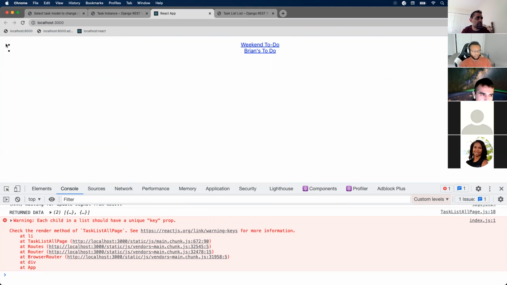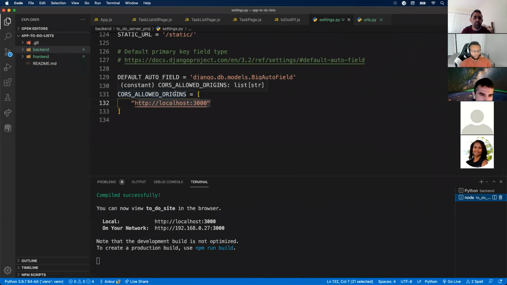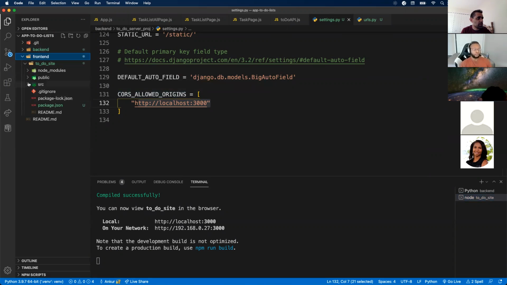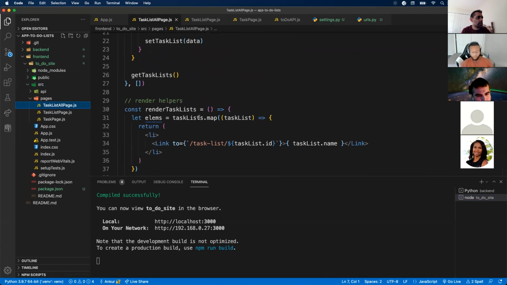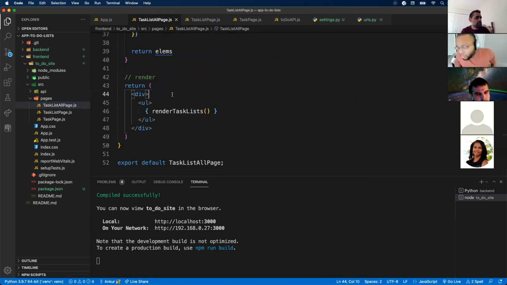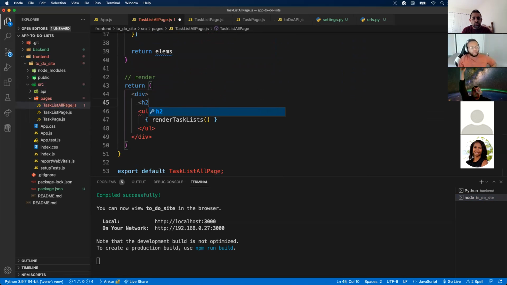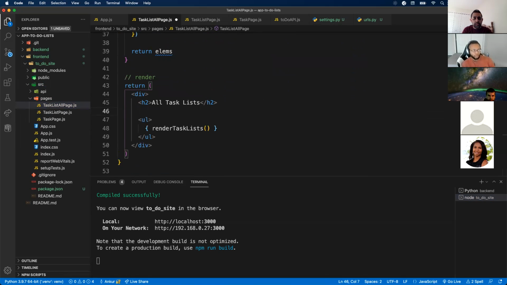Again, formatting, not the greatest. You guys can live with that. We're not going to do bootstrap because that is my last concern. Again, I like styling. I'm not trying to neglect that, but in the interest of time, probably won't add too much styling here. Where were we? We're on pages. Task list all page. So let's say div, probably add in an H2 saying all task lists, and then maybe an HR for good measure.